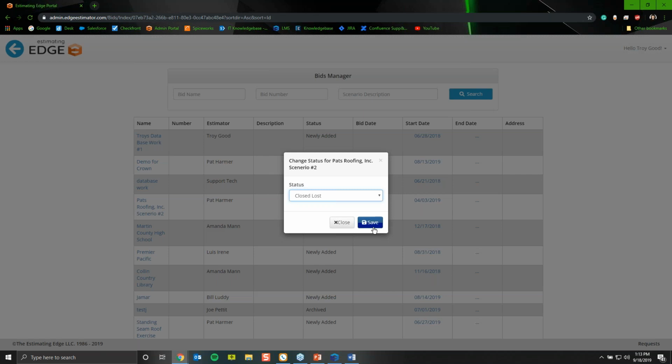Now, you'll have to go back and refresh the Edge bid grid screen. But once you do that, you'll be able to see the job information there. You'll be able to access the job as if you had never archived it in the first place. All of your information will still be there as well.